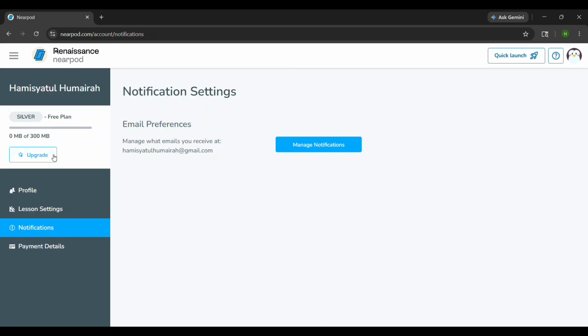Here you can see what plan you're currently on. The free plan is already quite powerful, but if you want access to more premium features, you can upgrade to the paid plan from here.